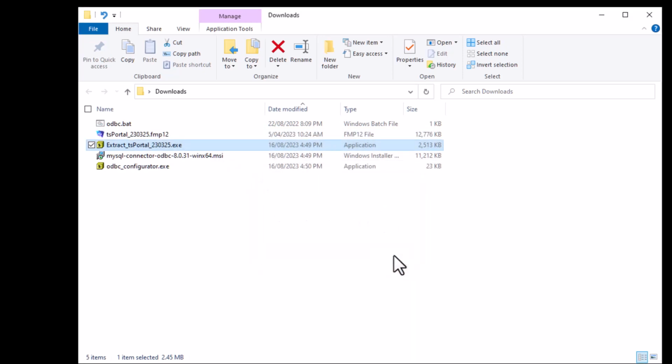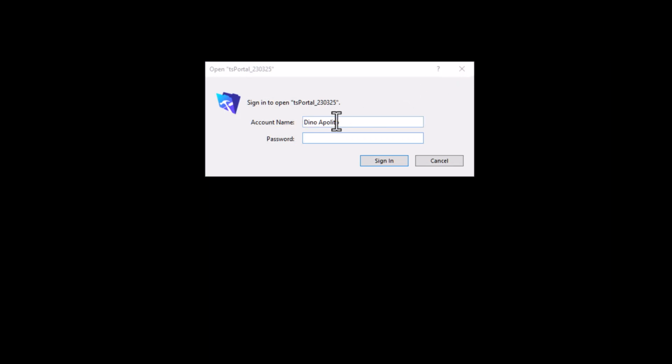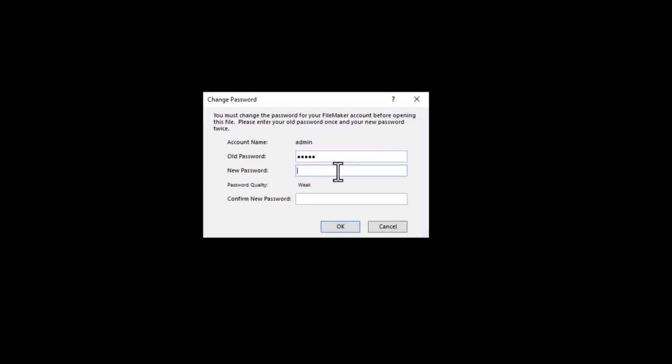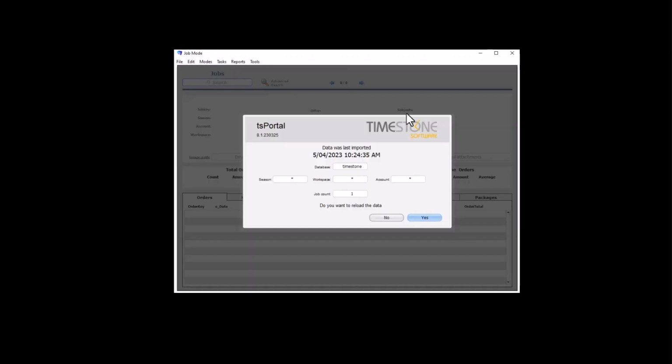Here now is the actual tsPortal file. Double click it and it will open in FileMaker. You're prompted for a username and password, which, the first time you run the freshly downloaded and extracted file, is admin. Now, because this is the first time I've run this app on this computer, I'm prompted to change the password, which I'll do. tsPortal will finish launching, you can import some jobs, and away you go.